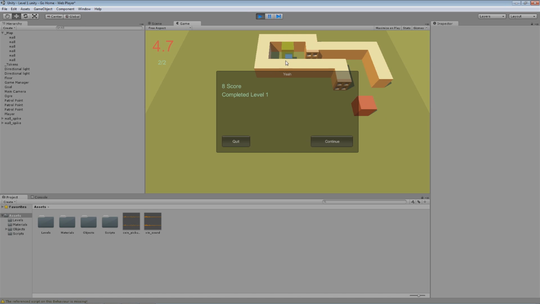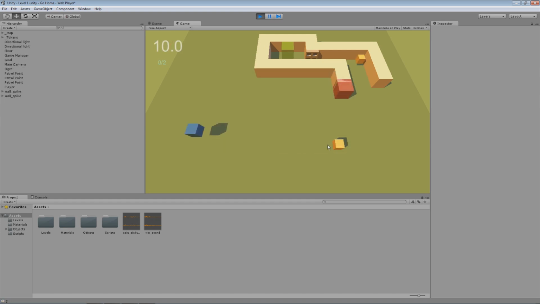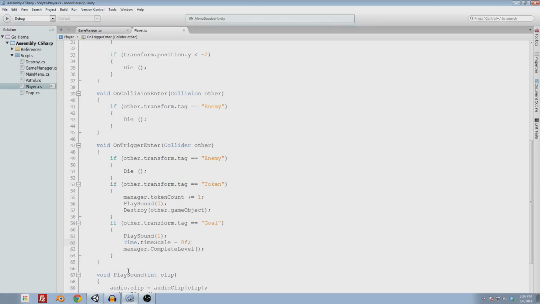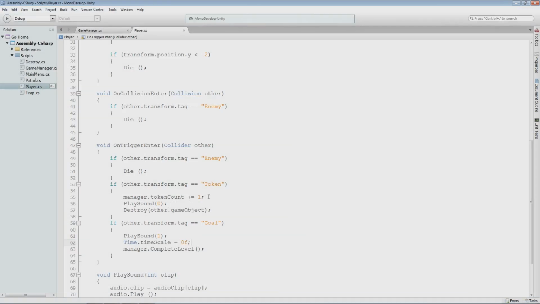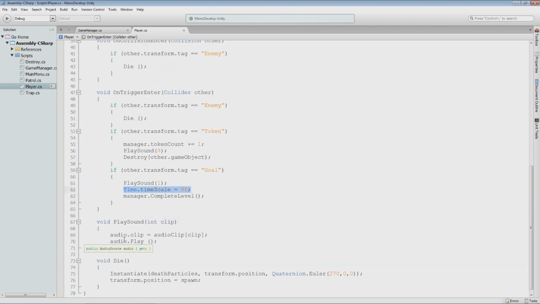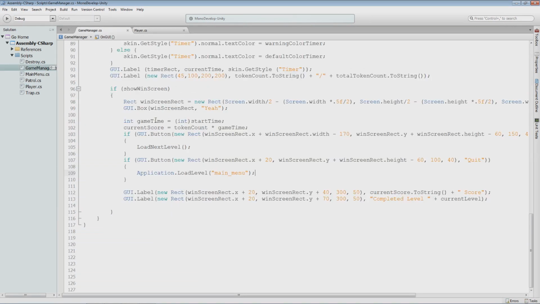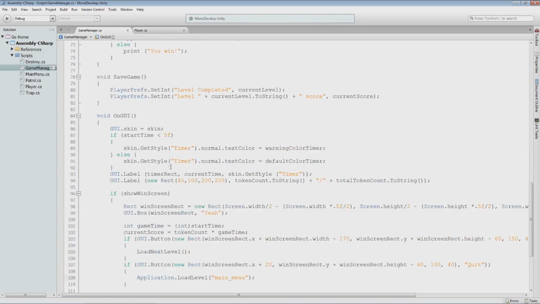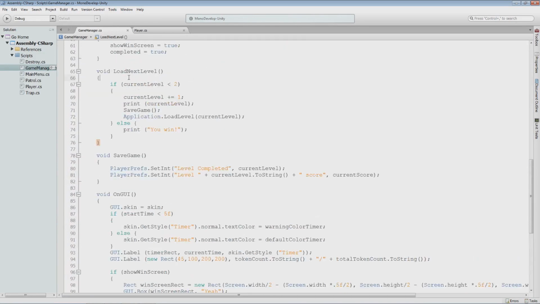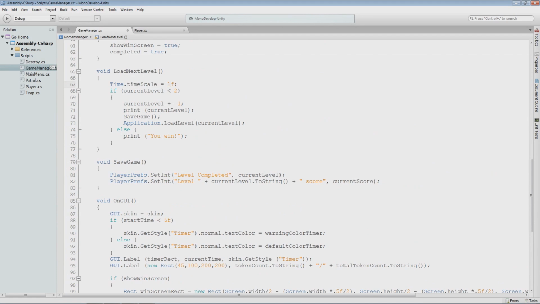But everything stops. I cannot move my player. The spikes do not animate, and the enemy does not patrol. But if I were to continue, everything's still frozen, and that's not good. So I can fix that by, we'll grab this right here, and I will go to my game manager, and whenever I load the next level, we'll set my Time.timeScale to 1.